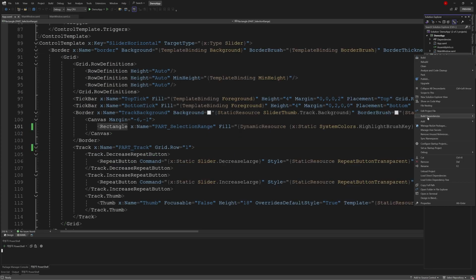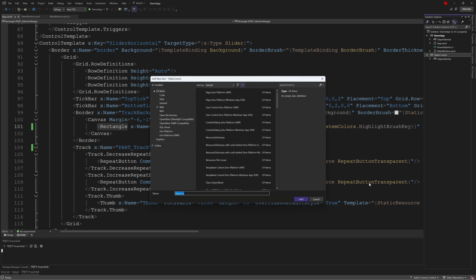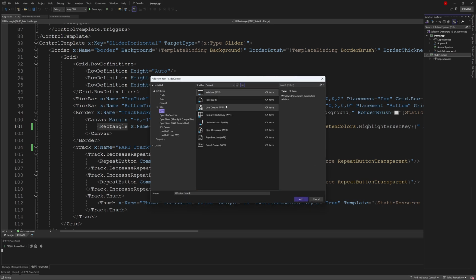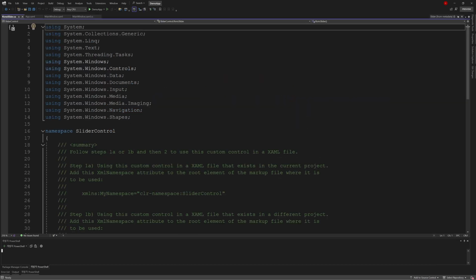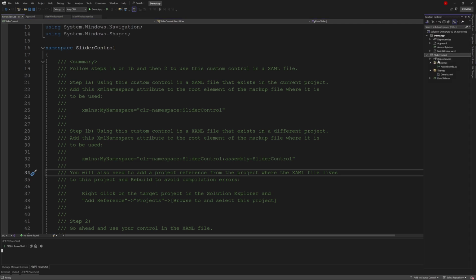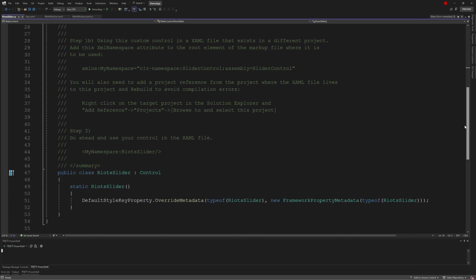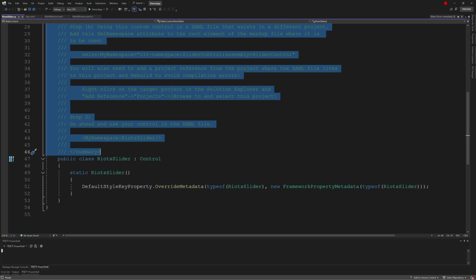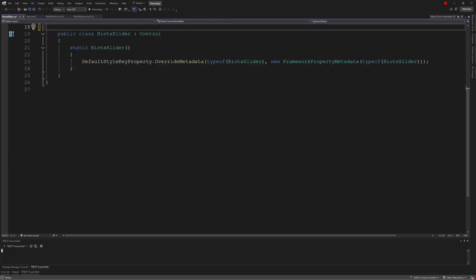Then we add a new class, selecting WPF custom control and naming it. Here we can see that as we create a new class, it automatically generates the necessary AssemblyInfo and Generic for us. Then we can remove the parts we don't need. Next, we replace Control with Slider.